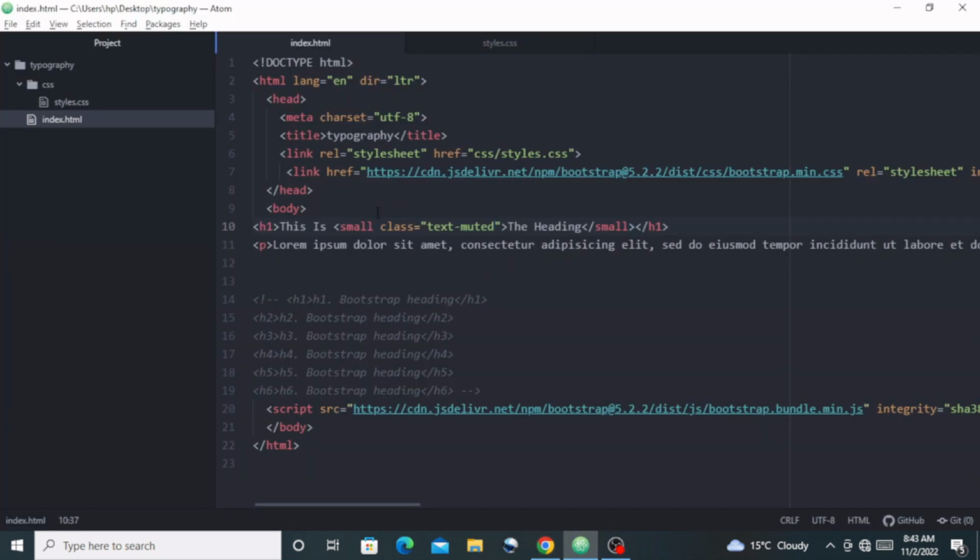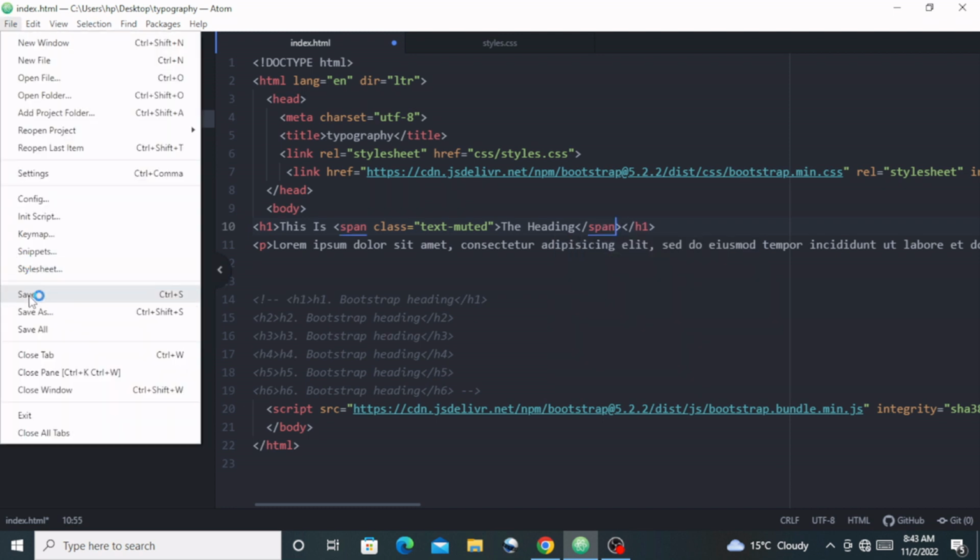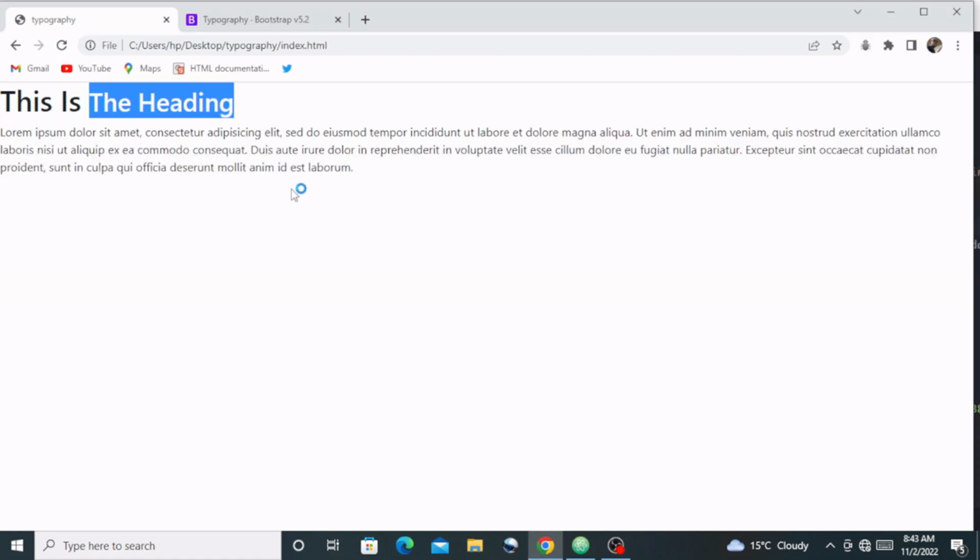Let's go back and use a span instead of the small element. I'm just going to change this to a span, and let me also change this closing tag to a span, like so. Let me save, and then let's go back to the browser and refresh. Now as you can see, the only change is that it is now muted, but the size is back to normal, and this is because instead of the small element we are now using the span.